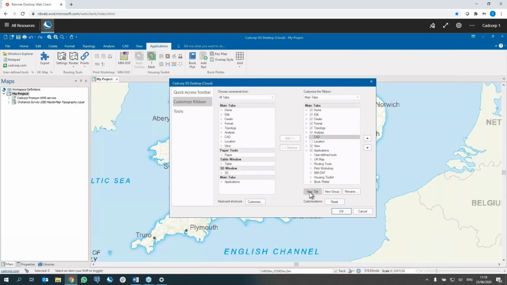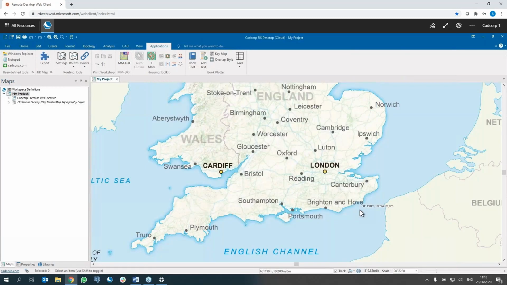All of these user-defined settings are stored in your own Cadcorp profile, which will be persistent between your sessions in the cloud. If you're an existing customer, you'll be familiar with named object libraries. And these are files which store your custom print templates, icons, styles, and feature tables, for example. You can drag and drop these files from your cloud storage space into SIS Desktop when you need them.